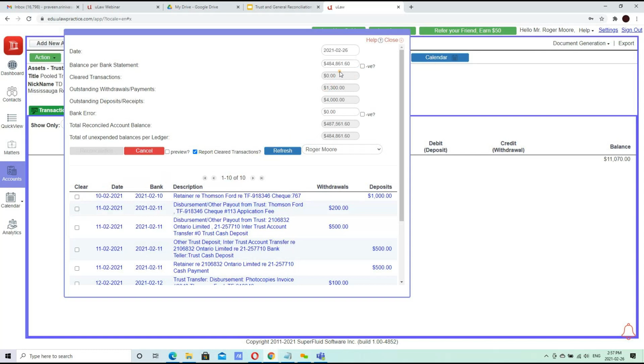The first step is to, of course, understand the bank balance, as I mentioned earlier. The second is to understand if there are any outstanding withdrawals and receipts. And to do that, you're going to clear these transactions because these are those transactions that are in question. So on the 10th, I've entered, or somebody in your firm has entered, a $1,000 retainer for this client, Thompson Ford, for matter 918346 that was received through check 767.